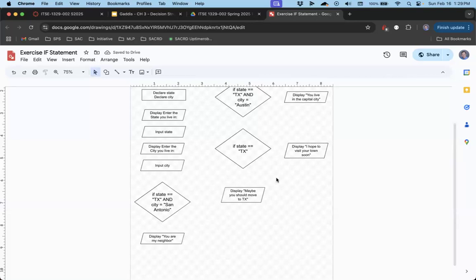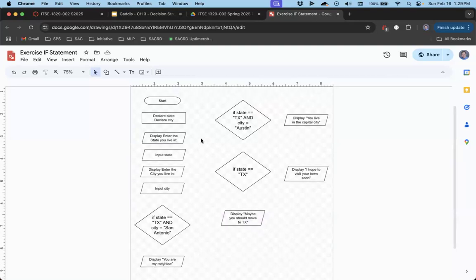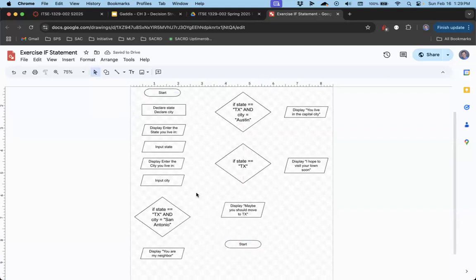So now we have all of the same. We're about ready. Let's put in the end, and then let's verify it, and then we can put in our connectors. All right, so we're going to start. We're going to declare two variables, city and state. We're going to ask you to enter the state you live in, and input the state. Then we ask you to enter the city you live in, and input the city.